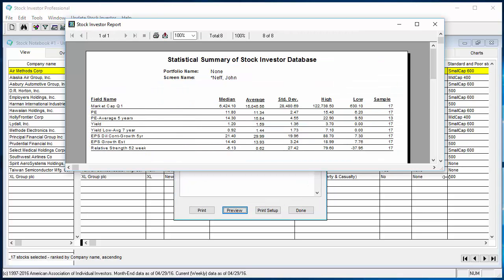So here we have a statistical summary report for the 17 companies that were passing the predefined NEF John screen using the data points found in the fundamental data view that we created with data as of April 29, 2016. From this report, we can see that the median or midpoint market capitalization for the 17 companies passing the NEF John screen is $6.4 billion.